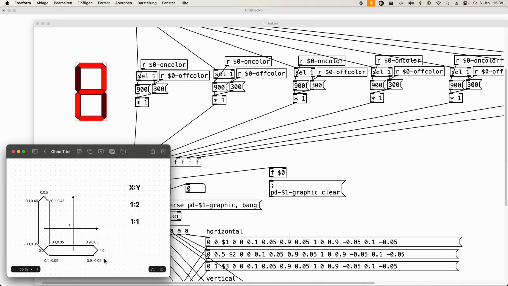So for the horizontal object, I'll start at the point 0, 0, then I go to point 0.1, 0.05, which results in a 45 degree angle. Because we have to go 2 steps into the Y direction to go 1 step in the X direction for that because of the aspect ratio thing. So then we move on to 0.9 and 0.05 and to 1, 0 and so on.